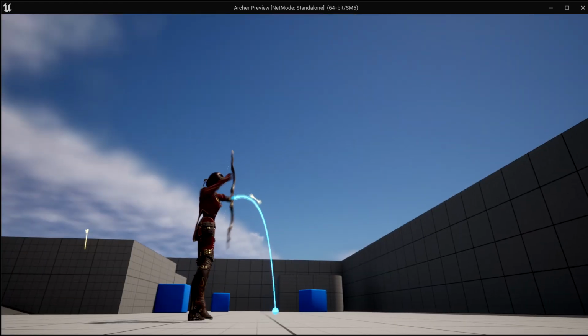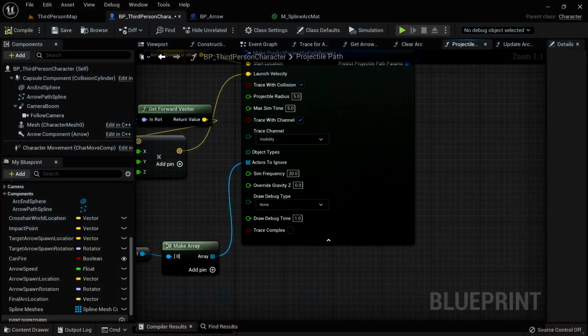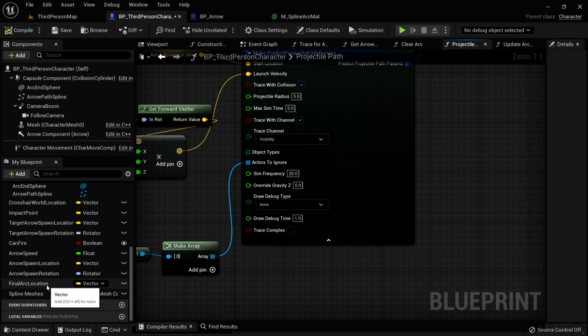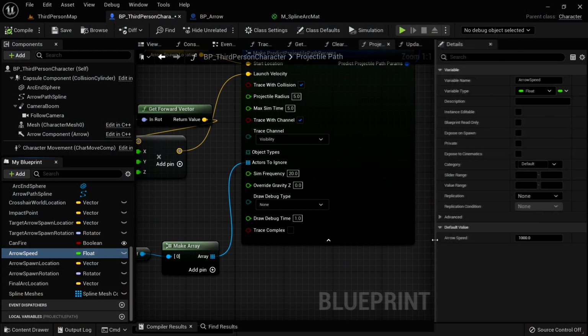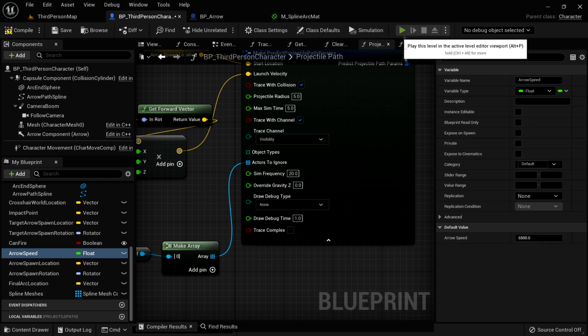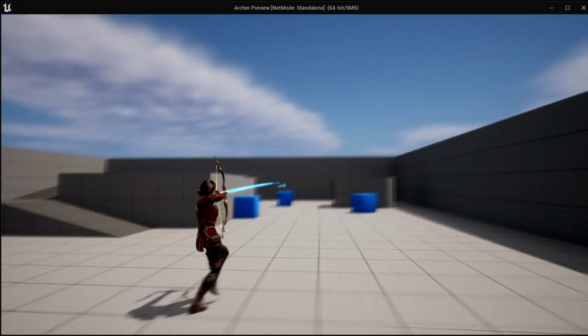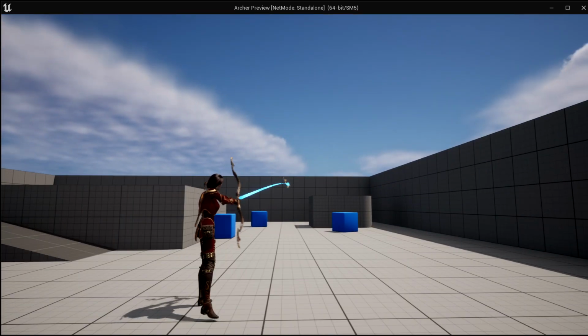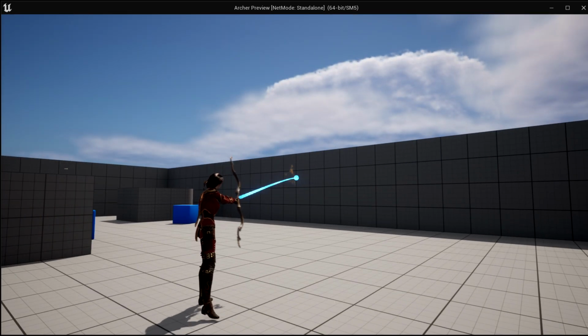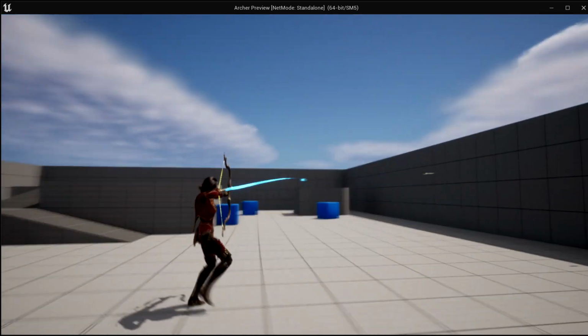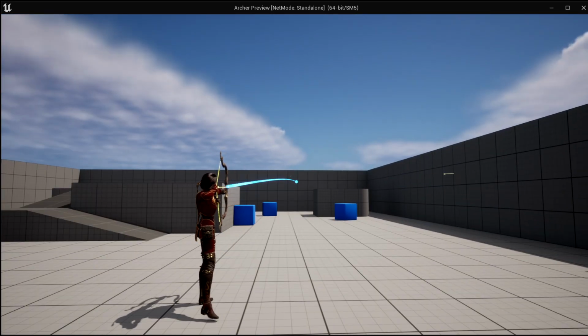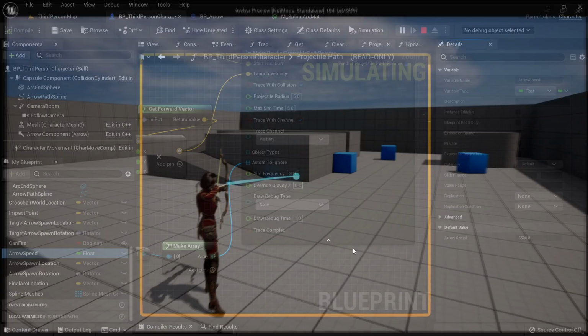Now, the cool thing about this is we made this dynamic so that I can change my arrow speed here. So if I change the arrow speed to 6,500 again and press play, then not only is my projectile path showing that, but my projectile itself is flying at that speed. So this is great. If you wanted to update that arrow speed dynamically, you could do that.